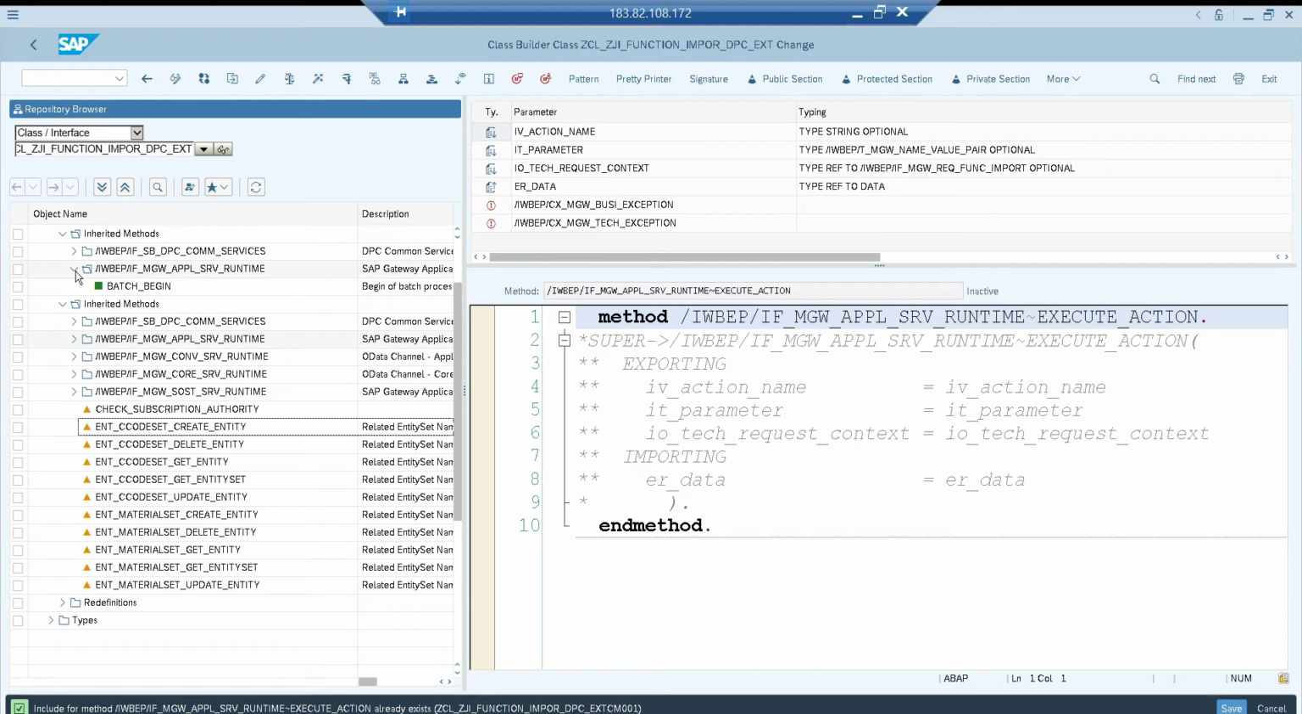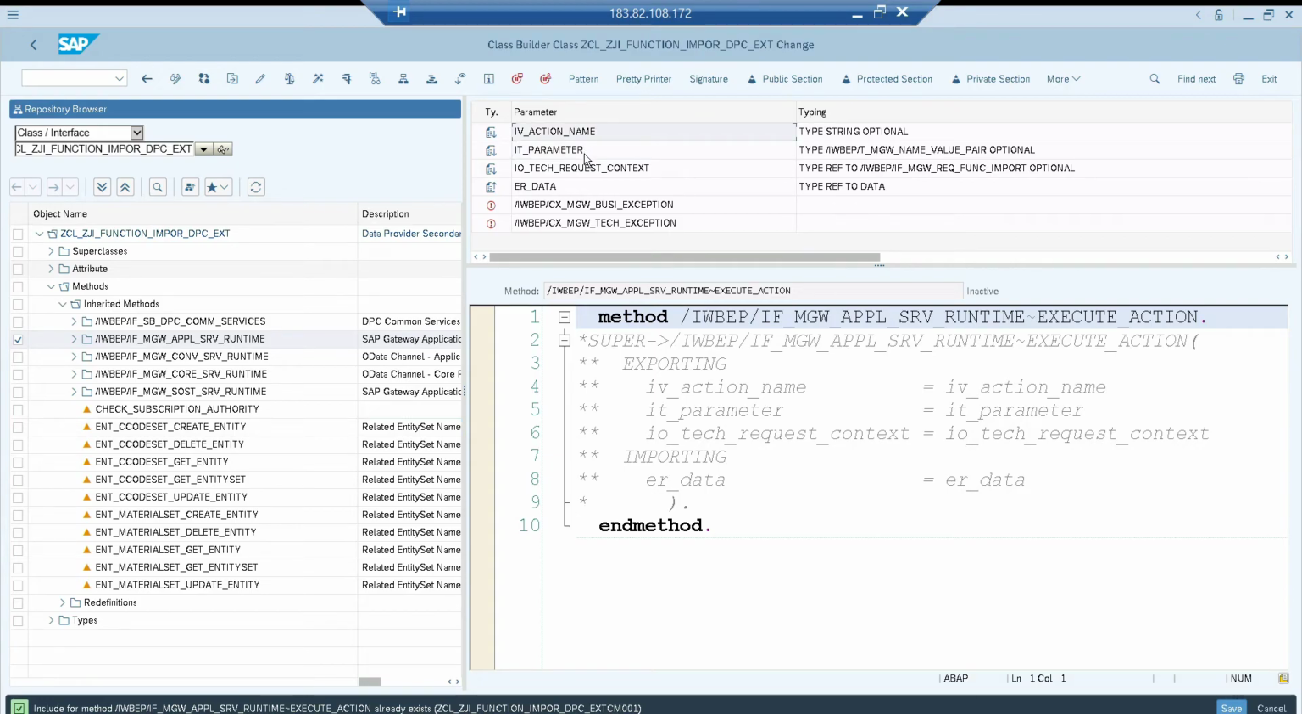Okay, just one method. This method has an LV action name. So usually it carries the function import name from your UI application, like the URI path. And the IT parameter is an internal table. It carries the input values, company code, material, plant, top, skip, everything, all the parameters going to be carried in this internal table line by line. So if you have three input parameters, you'll get three lines in this IT underscore parameter.